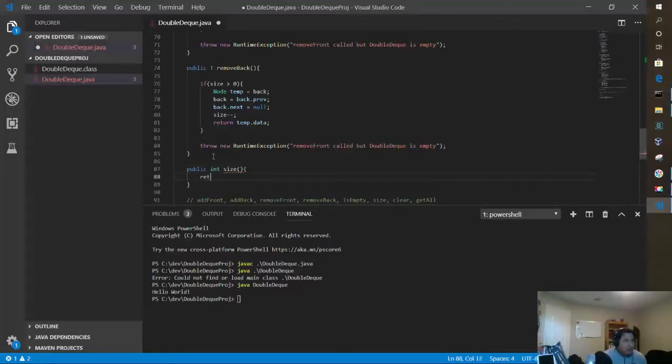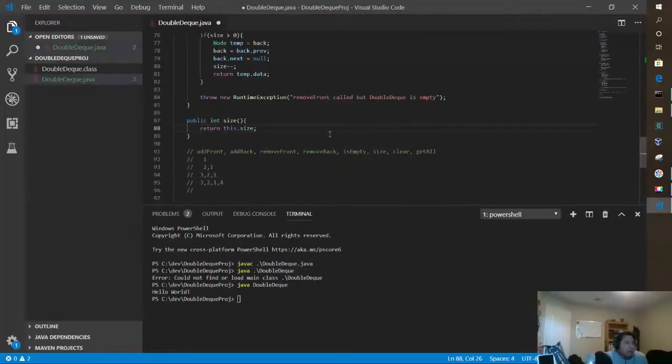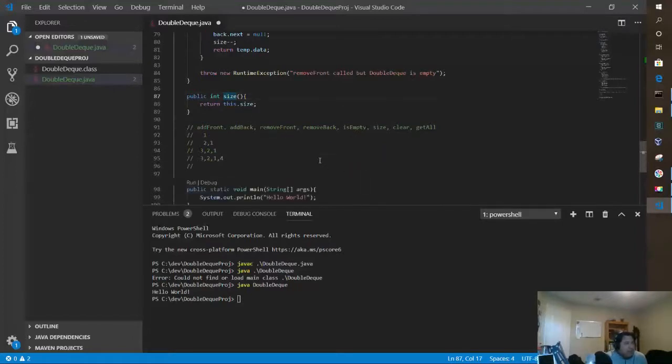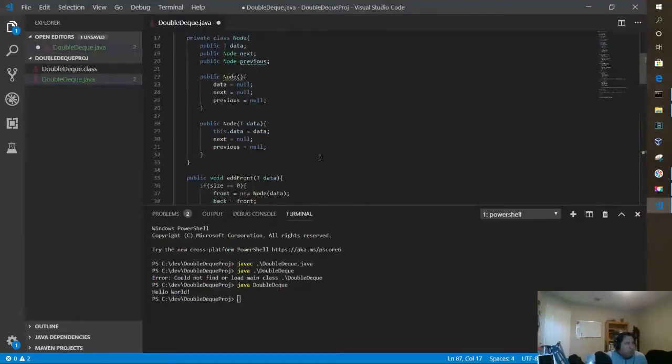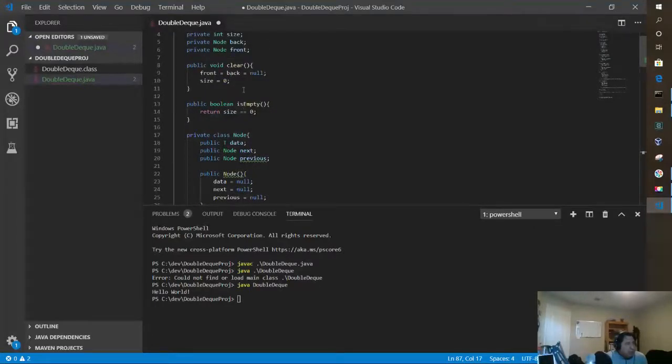And we can just return. And so it returns the size. Hopefully this won't give us a problem. If it does, we may have to change the variable name of size. So we have the size, and we also already implemented the clear. So we know it'll clear.